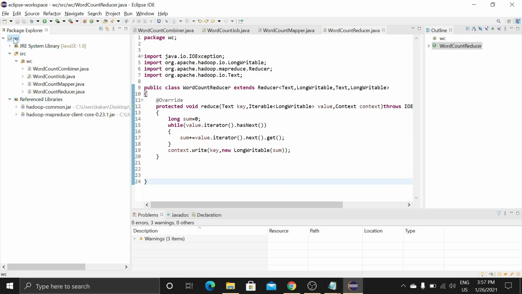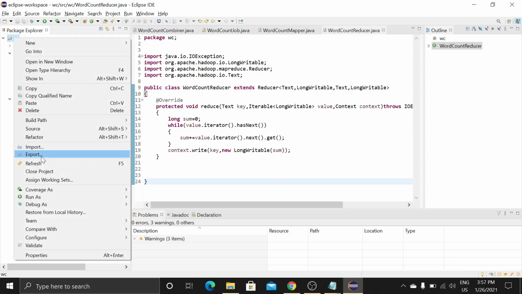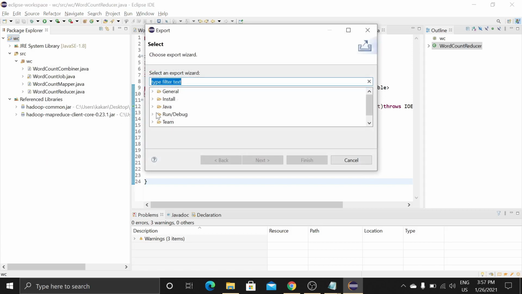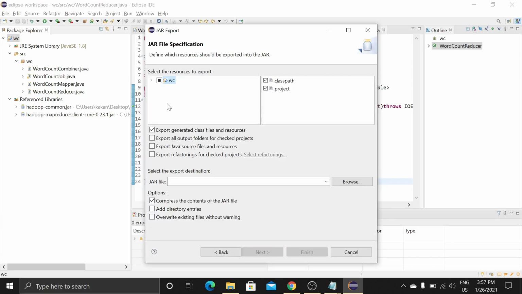Now go to word count, right click, export. Here we need to select Java jar file. Next. Here we need to give a name to our jar file. It depends on our convenience. So I am giving my jar file name as wc, and next.